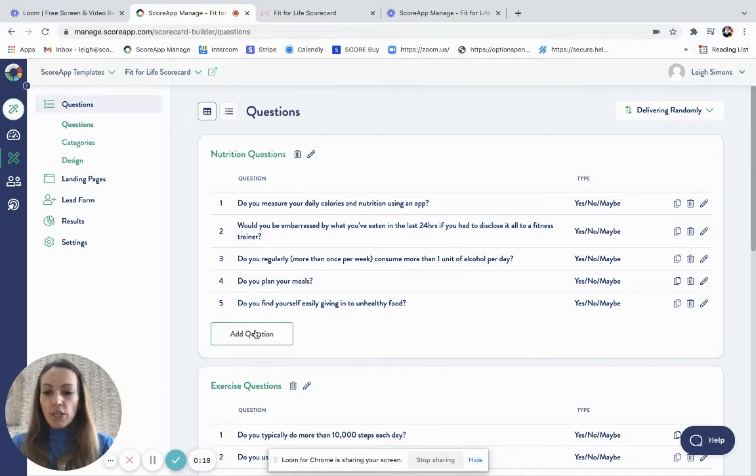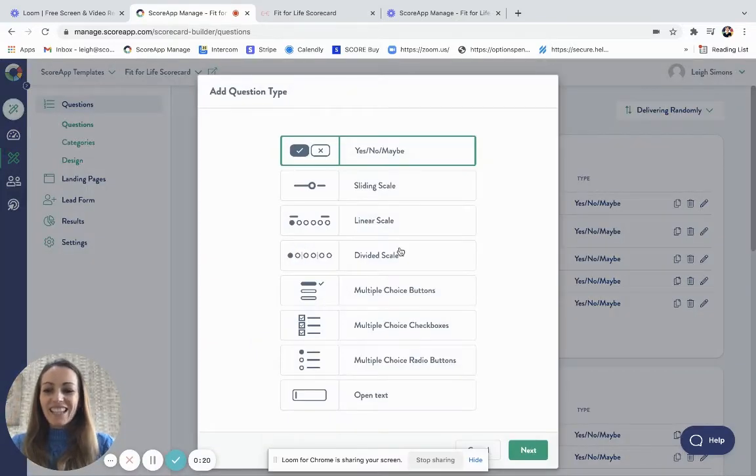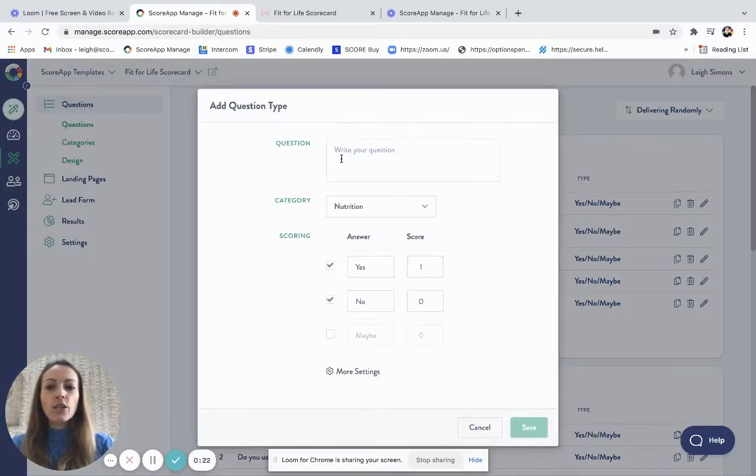We've got a number of question formats that we can use. Yes, no, maybe. So if you select this one, you can add your question. You've got your options here and you can assign the points as desired.